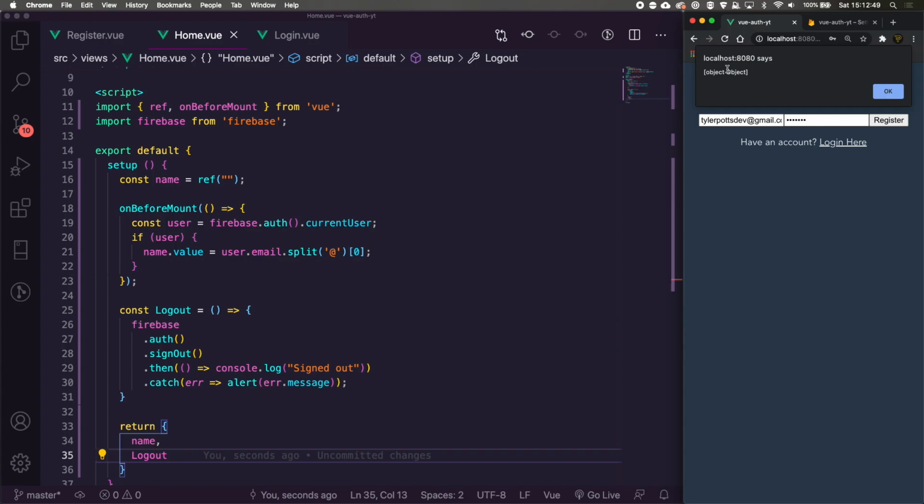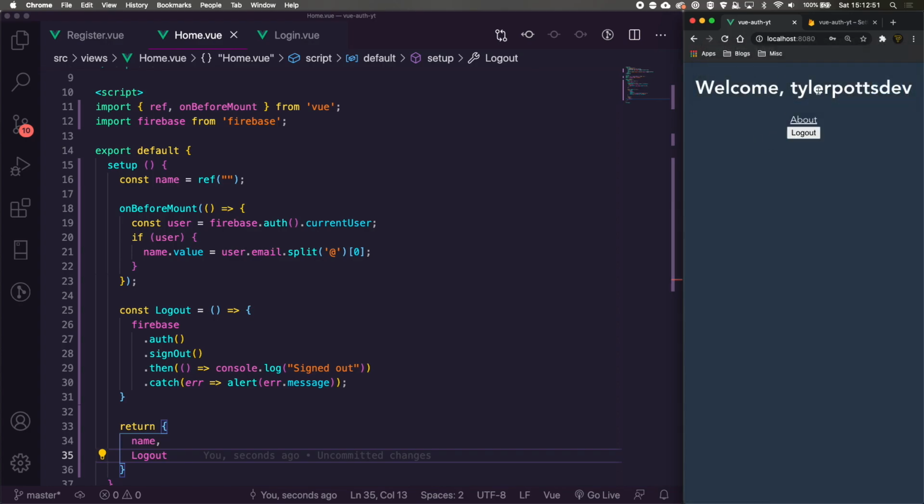And that object means it's logged in. We really should change that to be like user.name or something. But here you go, we're logged in. Welcome Tyler Potts Dev, and we can go to the about page. We can go back if we use the arrow keys. I know we should probably add a link in there, but again, this is just for demonstration purposes. So as you can see, guys, we can now log in and use Firebase authentication within our Vue.js application.